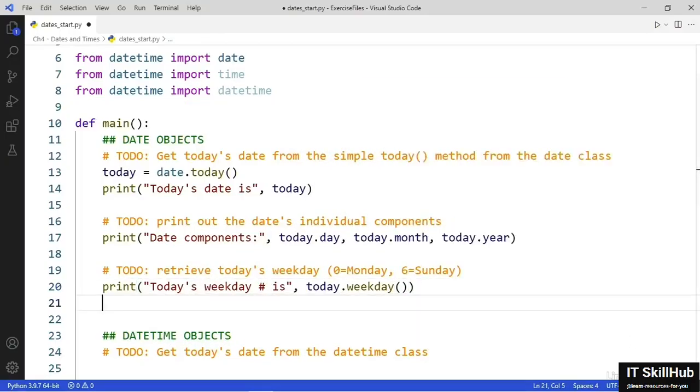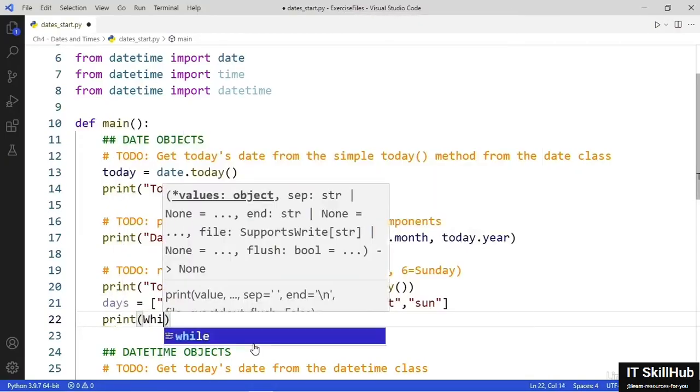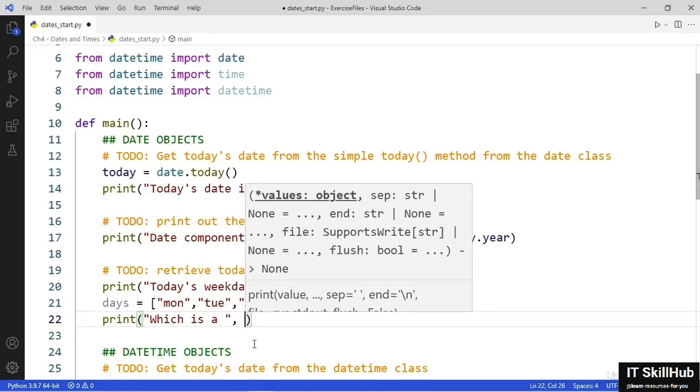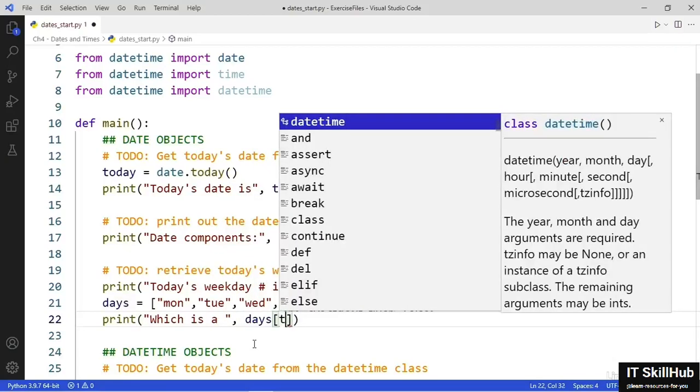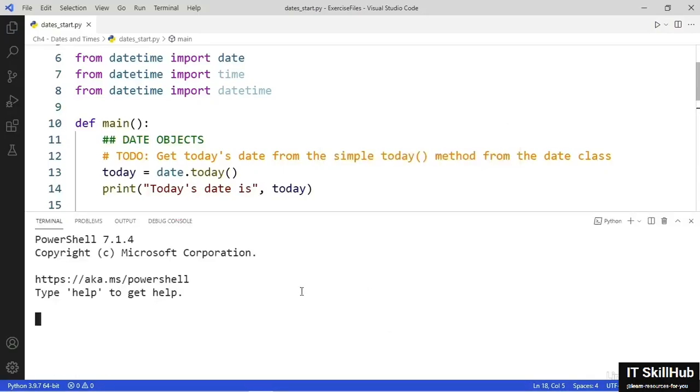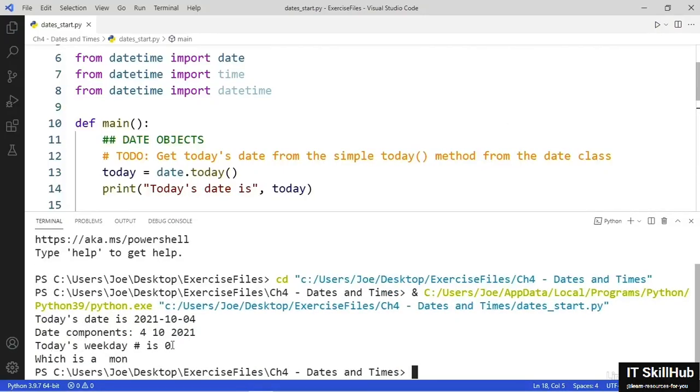So let's imagine I had some list variable, and I wanted to provide an index into that list that depended on the weekday. So I could have something like days, and then days could be a list of strings, like Monday, Tuesday, Wednesday, Thursday, Friday, and then we'll just do the weekend as well. So what I can then do is something like this. I can print which is A, and I'll print out the days list, and I'll index into the days list using today.weekday. All right, so let's go ahead and run that. And you can see that today's weekday number is 0 because it's a Monday, and sure enough, when I index into that list, it says which is A, and then the abbreviated Monday.